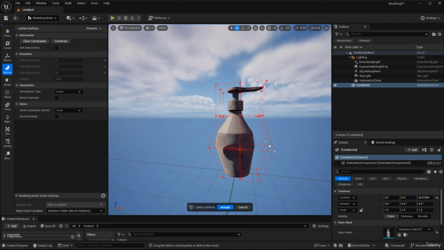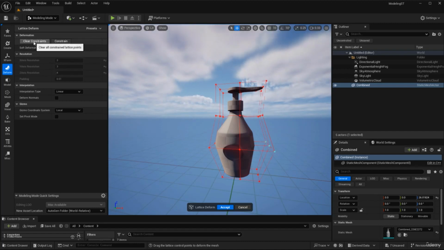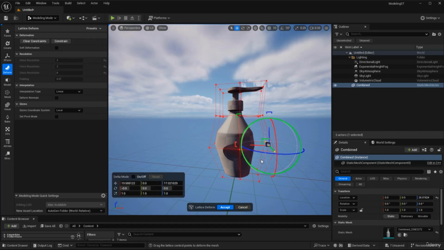And if you want to freeze some vertices for some reason, you can click on the constraint. So now you can't move them or select them. So if you want to clear them, you can click on clear constraints. So now you can select them. So this is a very useful deformer if you have a high resolution mesh. So in the next lesson, we're gonna continue.